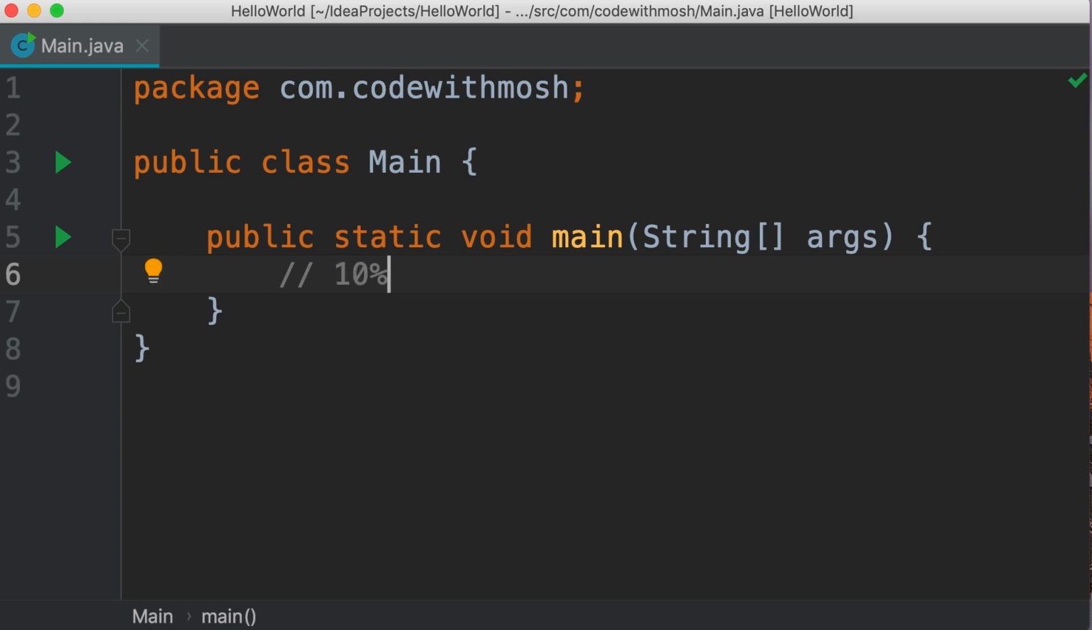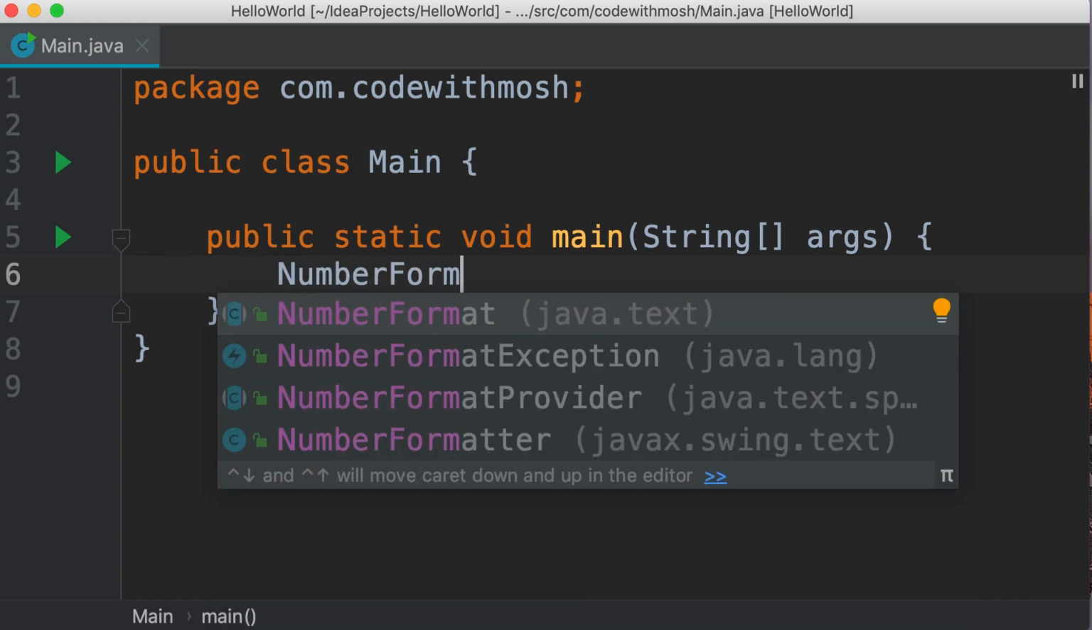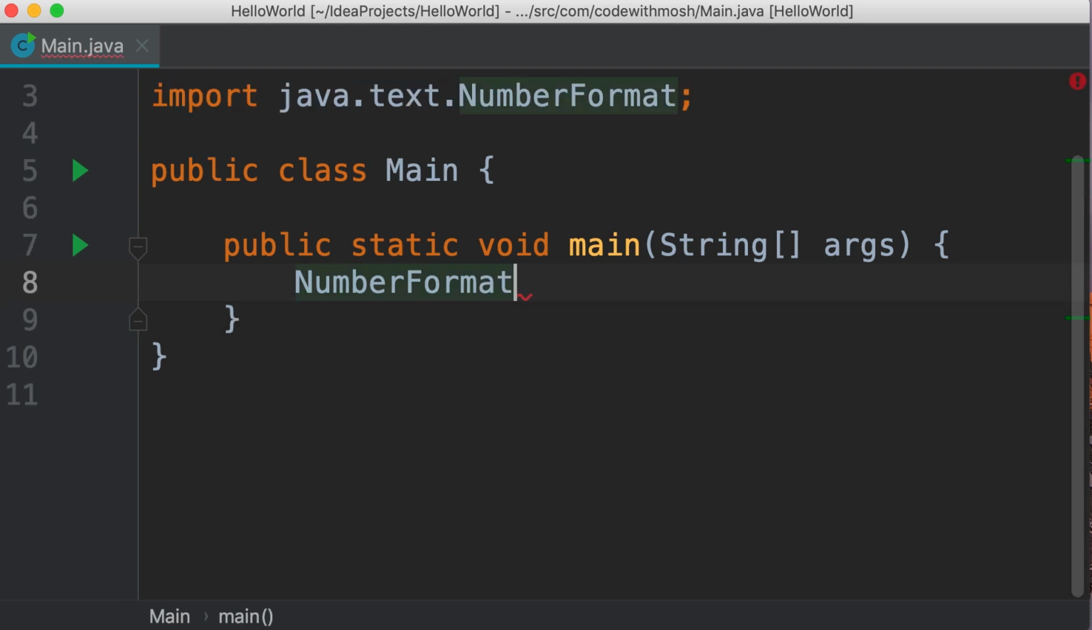So in this tutorial, I'm going to show you how to format numbers in Java. We have this class NumberFormat that is defined in the java.text package. In this package, we have a lot of classes for handling text, dates, numbers, and so on. So let's press enter here. It's imported on the top. Beautiful. Now we want to declare a variable. So let's give this variable a name, currency.